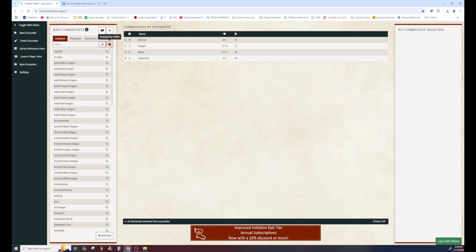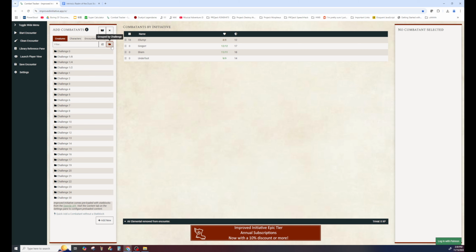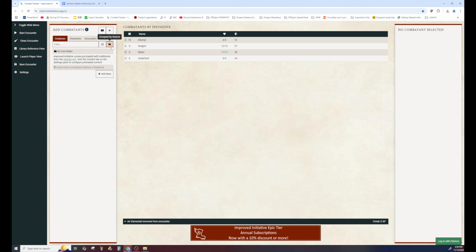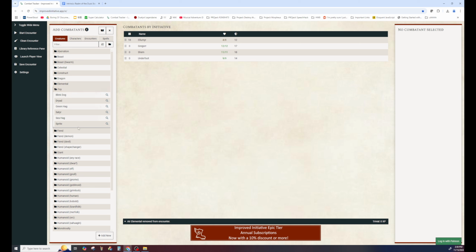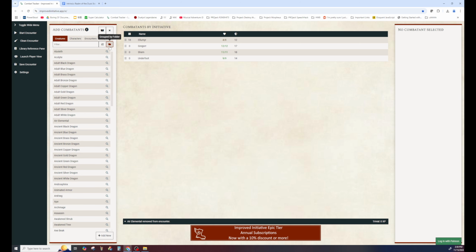What you really want is this. Currently it's grouped by folders. There's no folders, so it just alphabetizes everything. We can group by challenge rating. We can group by the source it comes from. When you make a monster, always give it a source or a folder. I prefer source. You can group by creature type. Let's say we want this dungeon to have a bunch of Fae in it. And it goes back to folder.